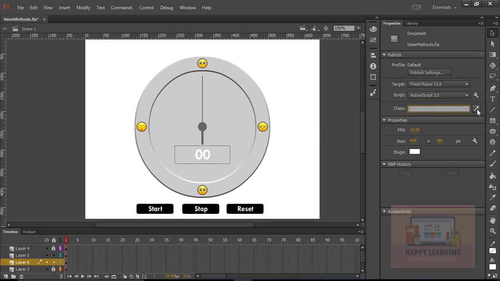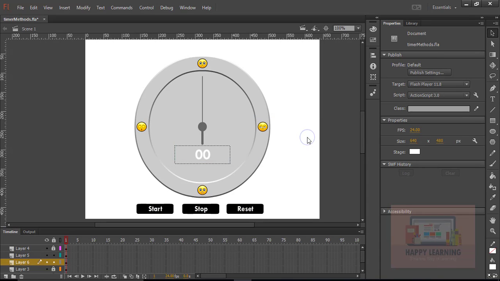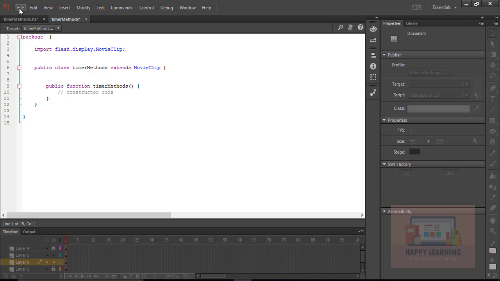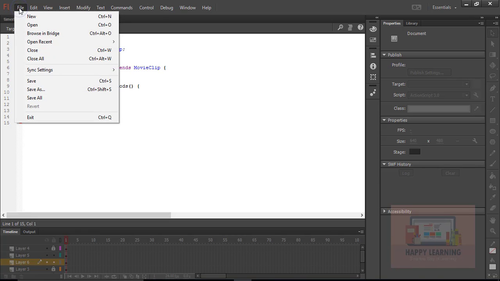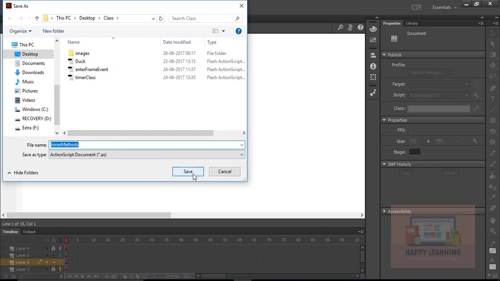Now let's create a base class just by clicking on that pencil symbol from the property panel and name it as timer methods. Click OK to create the ActionScript file. Now let's save this ActionScript file as timer methods.as. Click save to save the file.